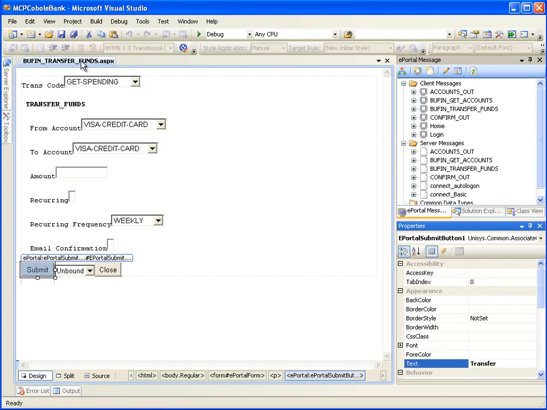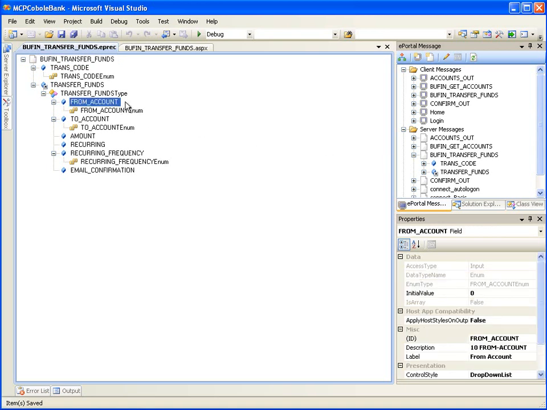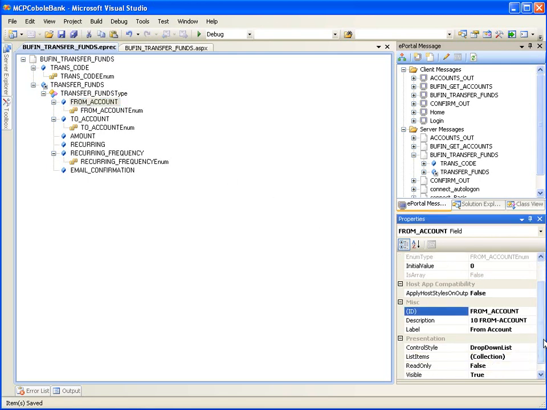Let's save the changes. In the ePortal message window, double-click on the server message Bufin Transfer Funds to open it in the Editor window. Click on the From Account under Transfer Funds node. In its Properties window, change the control style from Drop-Down List to Radio Button List. Also change the initial value to Interest Checking so that the Interest Checking option will be selected by default.